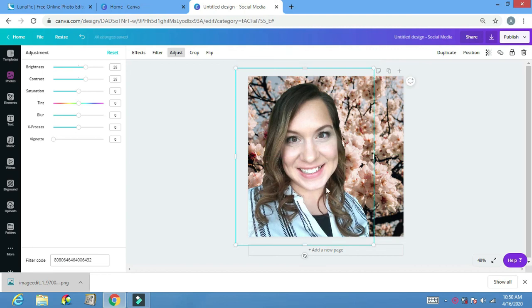Okay, so that's not perfect, but you can see how you can pretty easily make a background and you can still make a transparent picture to put over top of a background for free using LunaPic combined with Canva.